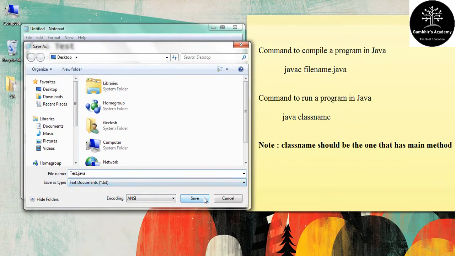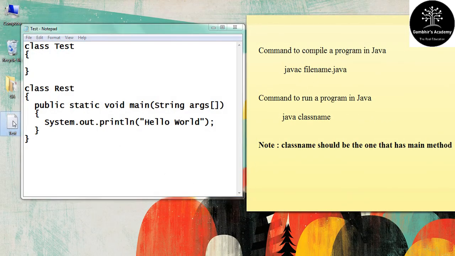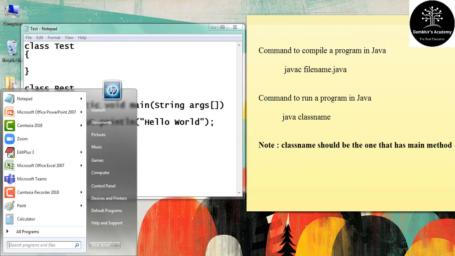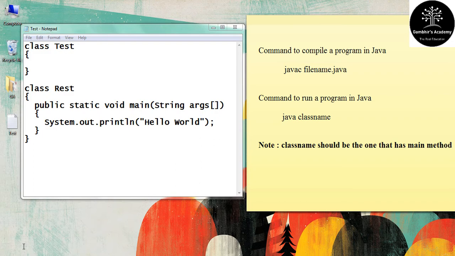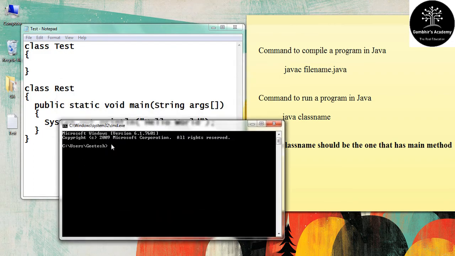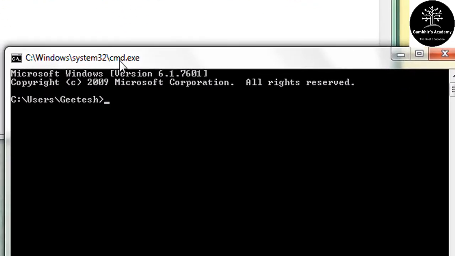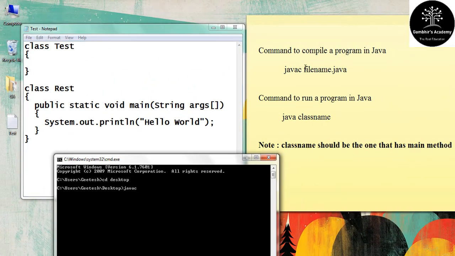Now because we have saved it with the name test.java, that means the file name is test. But we have two classes, so class names are test and rest. To compile we have to use the file name, that is javac filename.java. So for compiling this program we have to write javac test.java.